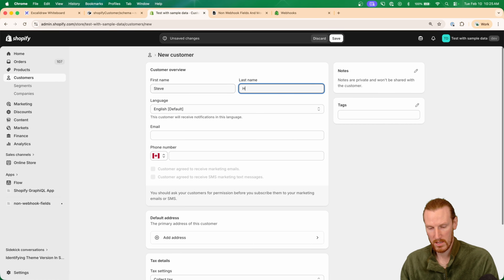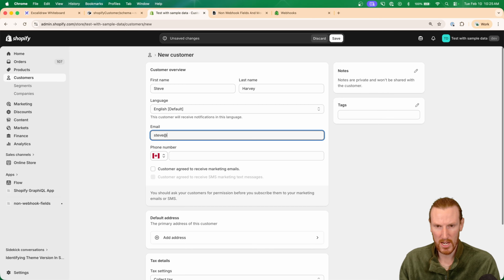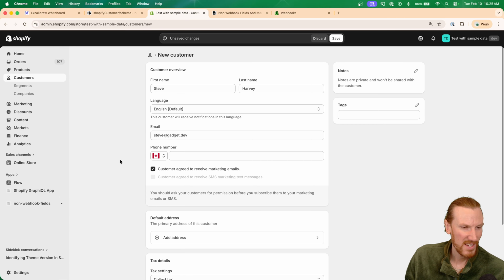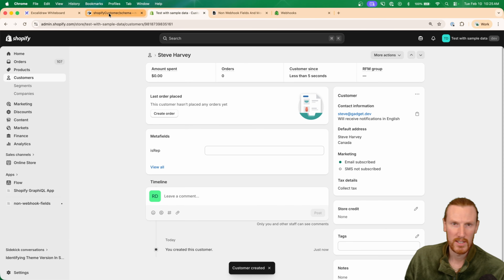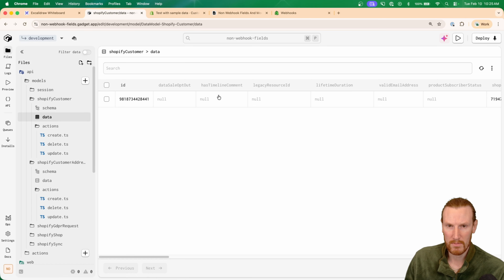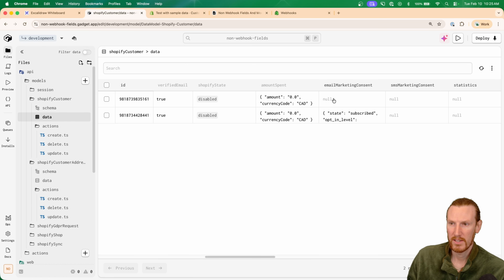Steve Harvey. I don't actually like Steve Harvey, but there we go. Steve at gadget.dev has agreed to receive marketing emails. Let's take a peek. So now if I go look at my data, wait for the webhook to come in. There we go. I see no email marketing consent.